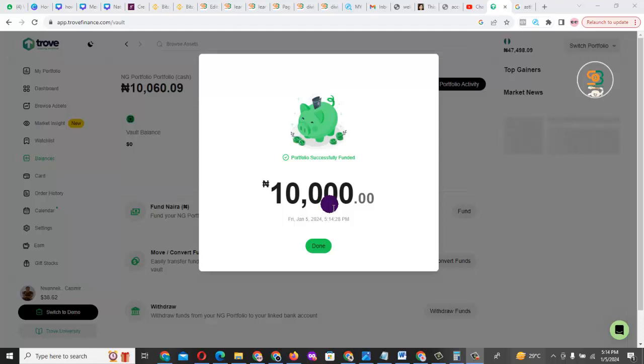Hello guys, so today I want to teach you how you can use your Naira account to fund and create a US trading portfolio. Yes, you don't need to go and be scouting for dollars from Aboki or from Bureau de Change, or as the case may be. You don't need to do that.